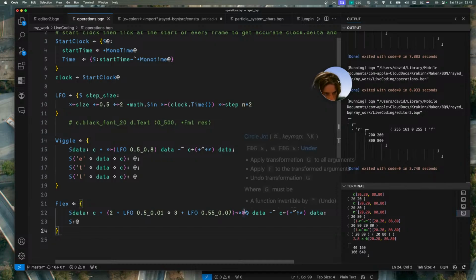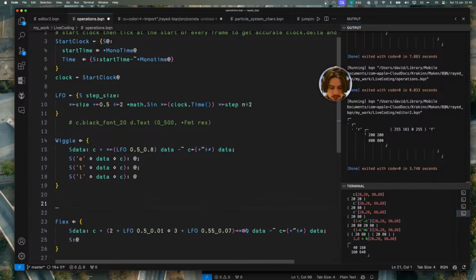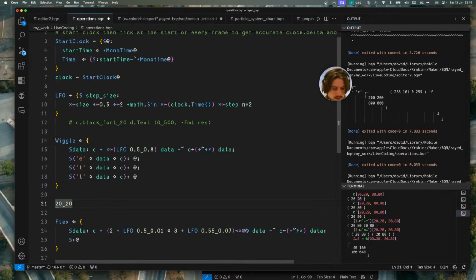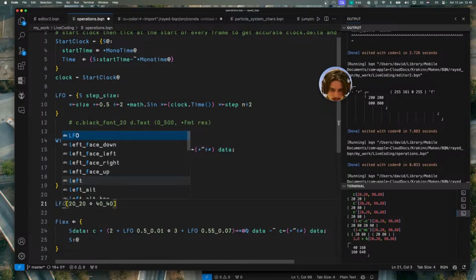Multiplying the data, which are the positions, from the center, which already has a size, by an LFO means by a value that is going up and down. That means it should scale that amount. LFO is just giving back a number. This is doing that. Let's do a dummy real quick. 40. And this I am LFO.